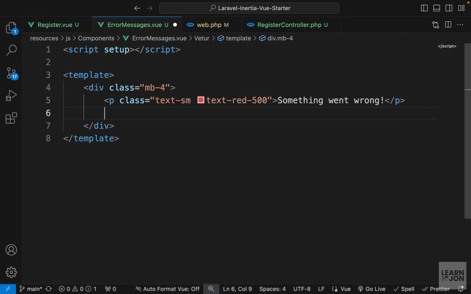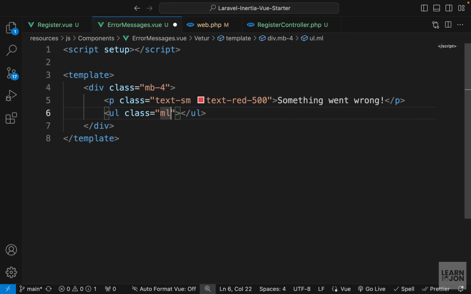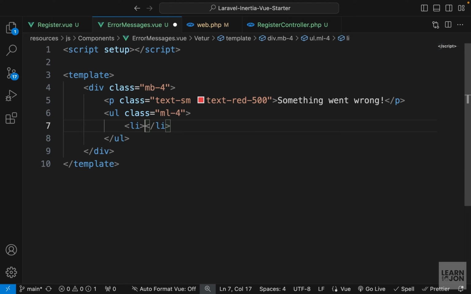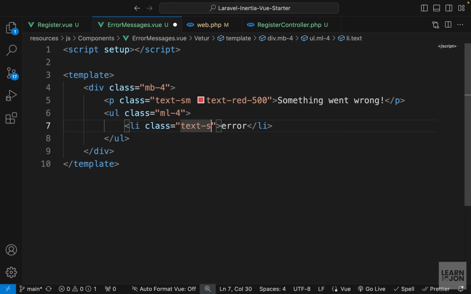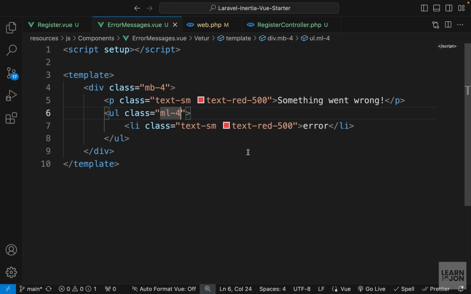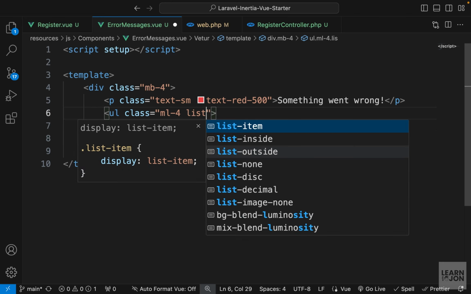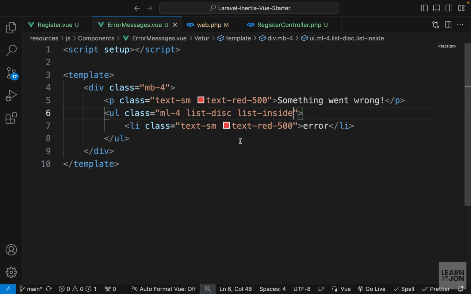And underneath of that p tag, we will have a UL or any element. So we will add a margin left 4. Then within that, we will have an LI, which would show the actual error. For now, I will just hard code the error and say class and add some classes, text SM, and again, text red 500. We can also set the list to disk and list inside. So these are, again, just Tailwind classes for a UL and LIs, and it will add a circle next to the text.